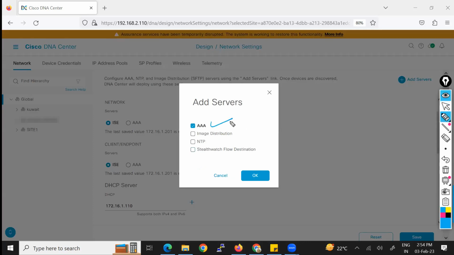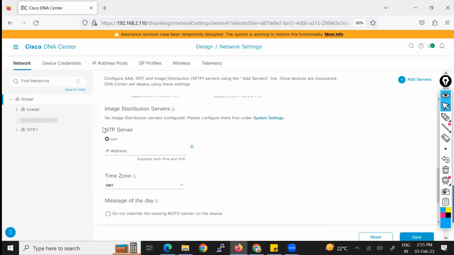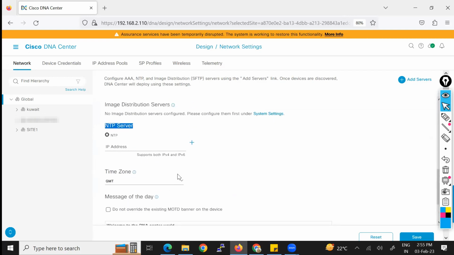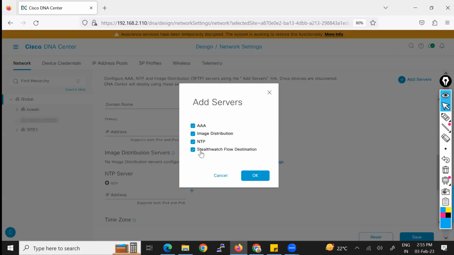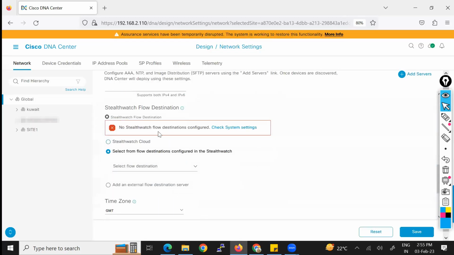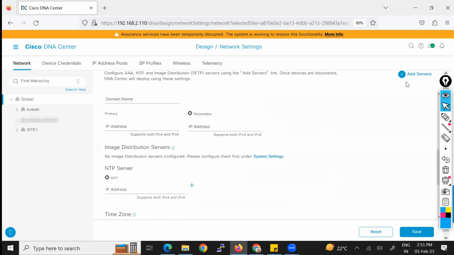You can add AAA. You can add image distribution. You can add NTP, or you can add Stealthwatch flow destination. So for example, if I want NTP in my network, I'll click on NTP. I'll click on image distribution and I'll say okay. When you do this, you'll get the option of NTP server. And you can add Stealthwatch also. No Stealthwatch flow destination configured. So basically right now we don't need Stealthwatch or image distribution here.